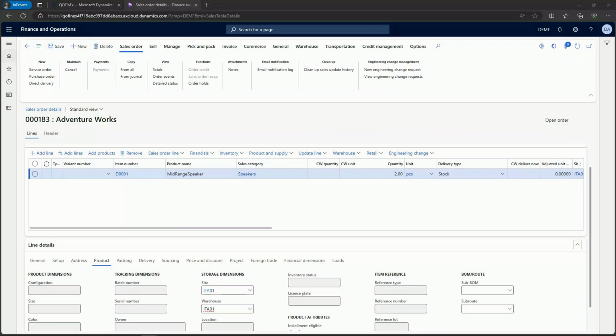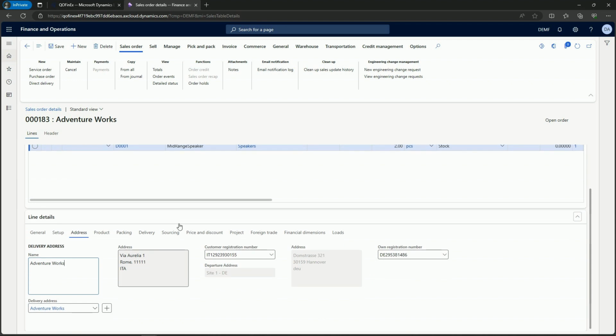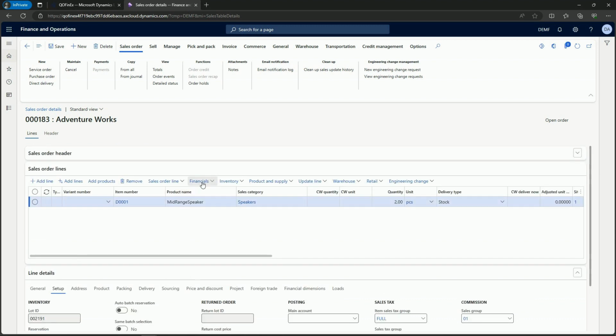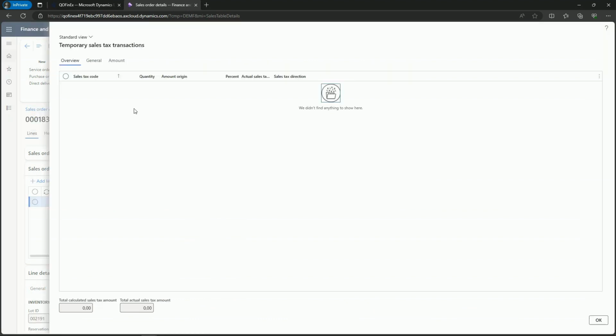In the case where the ordered speakers are not available in Italy and must be shipped from the warehouse in Germany, the Advanced Sales Tax Framework automatically updates the departure address to reflect the change in warehouse, including the tax registration number associated with the new address. Furthermore, the framework updates the applicable sales tax rule to reflect a domestic to EU shipment. The end result is a cross-border transaction between states within the European Union. The Advanced Sales Tax Framework accurately applies no sales tax charge.